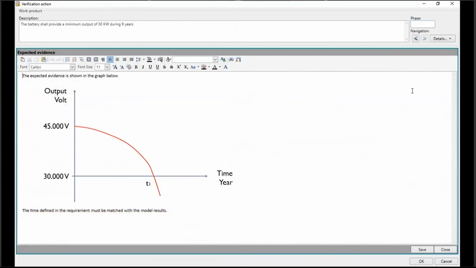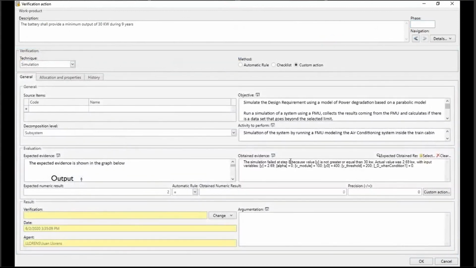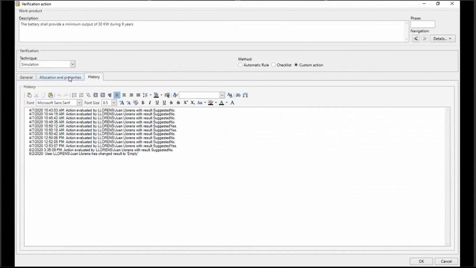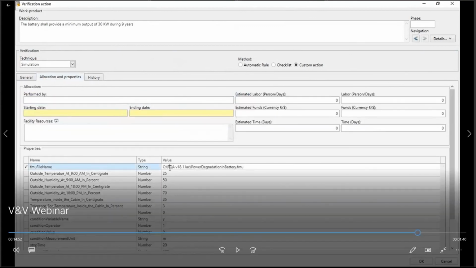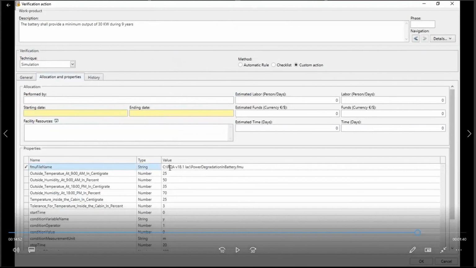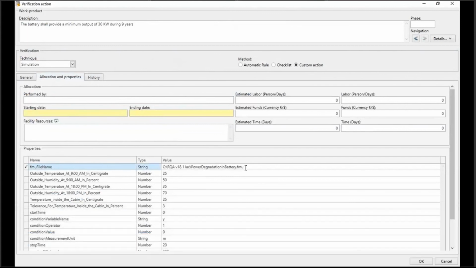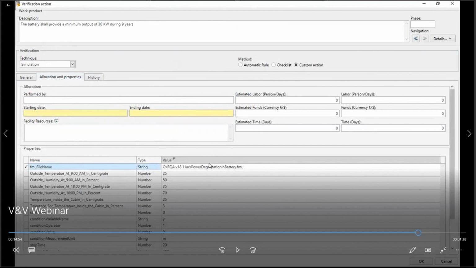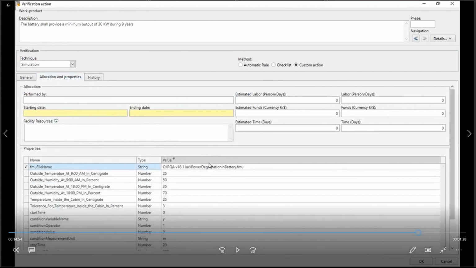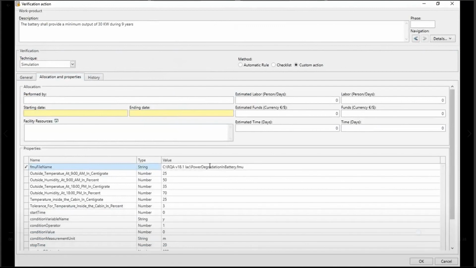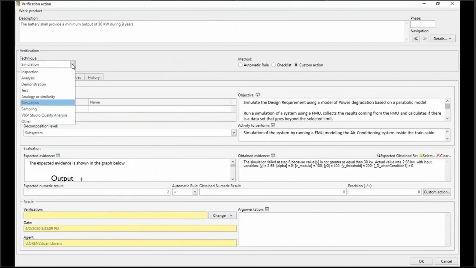Then, of course, you have your analysis, and we are going to run this using a simulation of an FMU. That means we are going to get this information from the requirement or the text up there and run it against an FMU. You see the FMU here. It's a power degradation battery FMU, which we have somewhere on a hard disk in our case. We have some numbers to define the starting parameters, 25 Celsius degrees at 9 a.m., the percentage of humidity, and the things you have to define for the simulation. And then, of course, the 9 years and the 30 kilowatts come from the requirement or the text that is there.